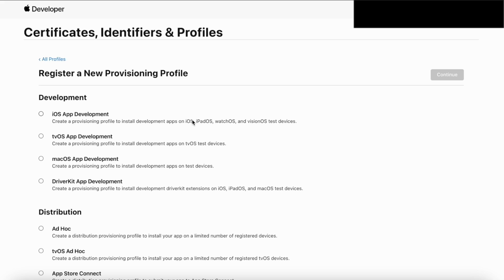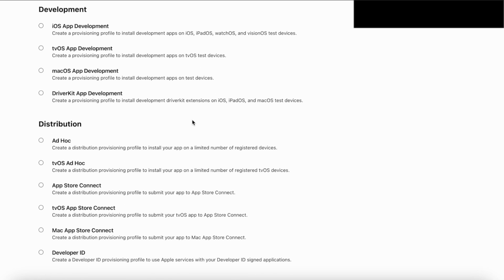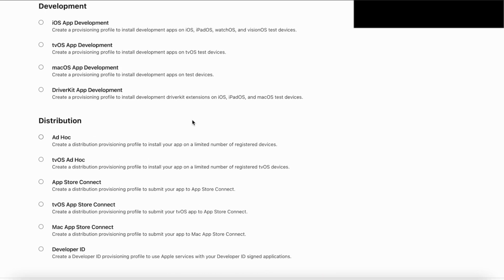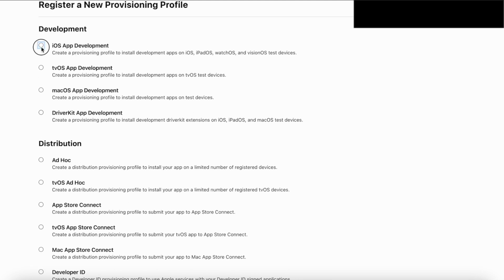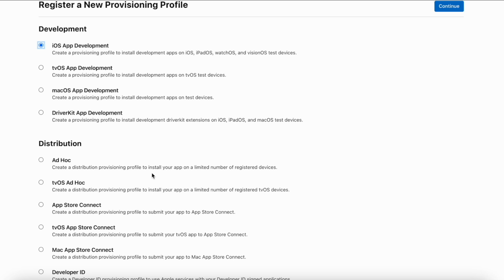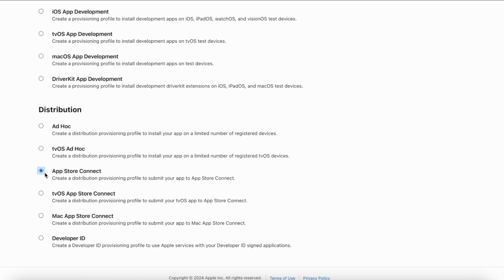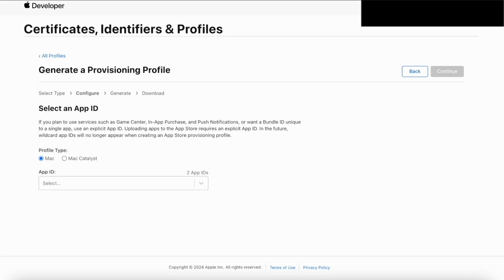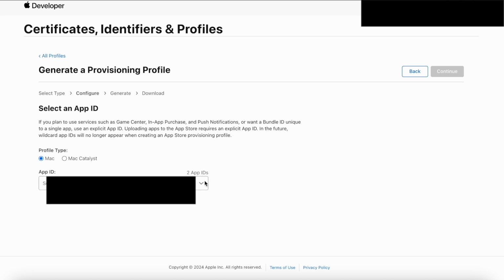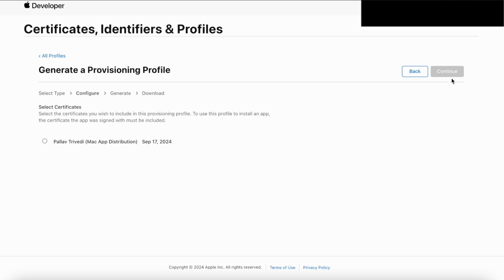Now for creating a new provisioning profile, click the plus button. Here we need to select the type of profile. It can be for development or distribution, but ensure you choose the correct platform, whether it's iOS, macOS, tvOS or any other. Let's select Mac App Distribution for now. Next, we need to select the app ID. Select the app ID for which you are creating the profile. In case you don't have it, you need to create that first. It can be done from the Identifiers section.